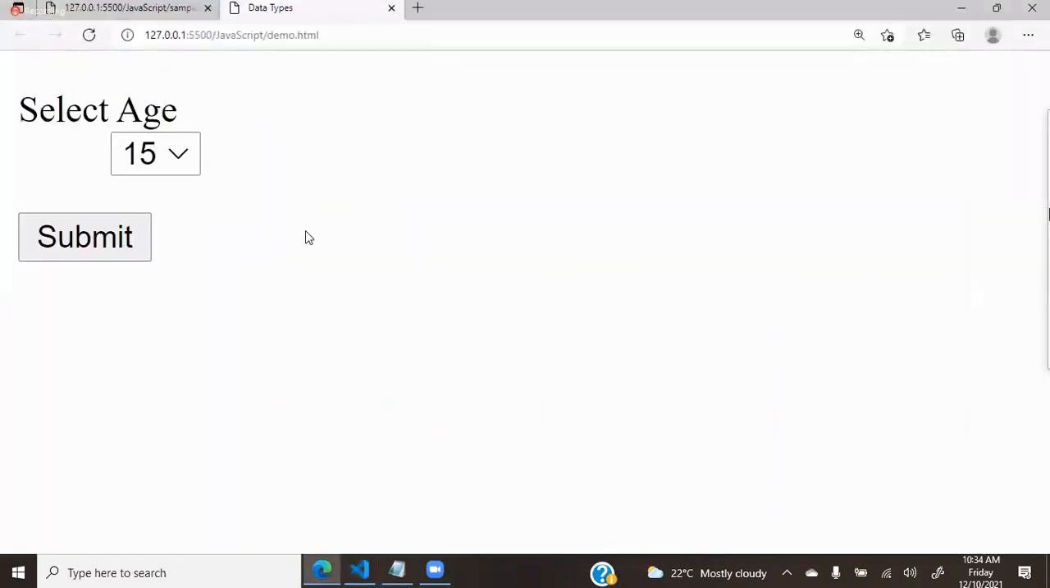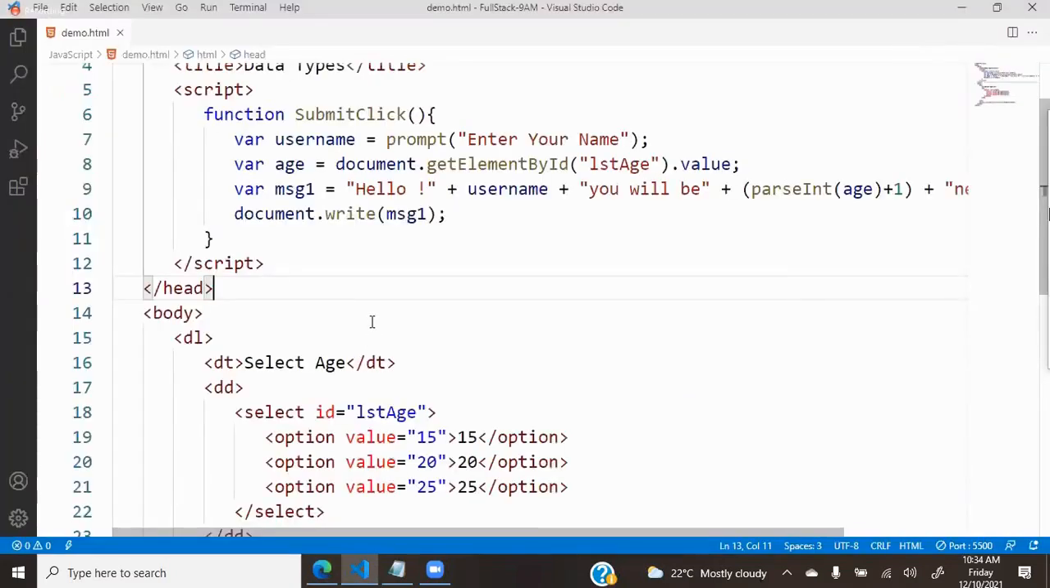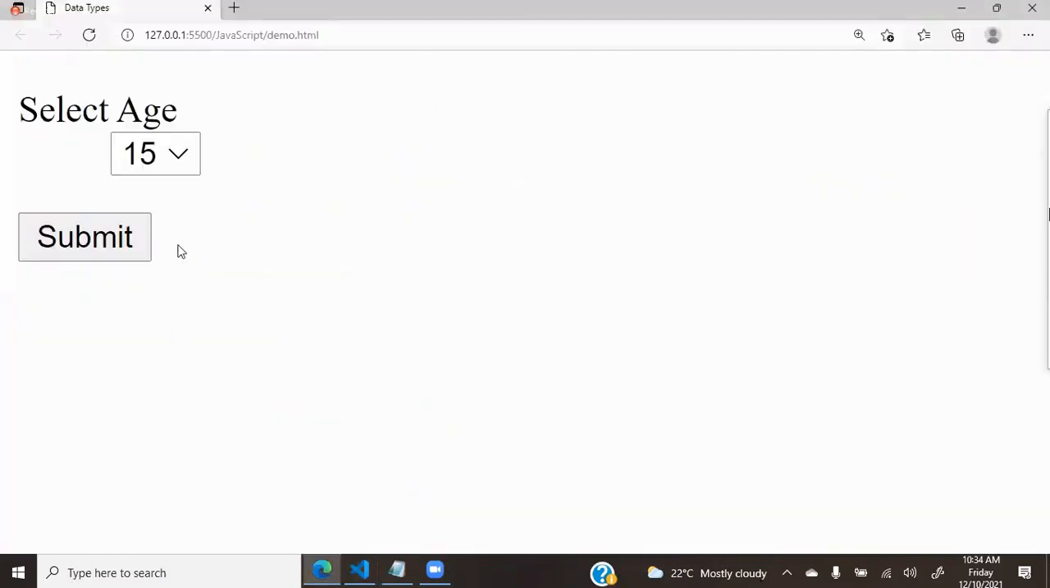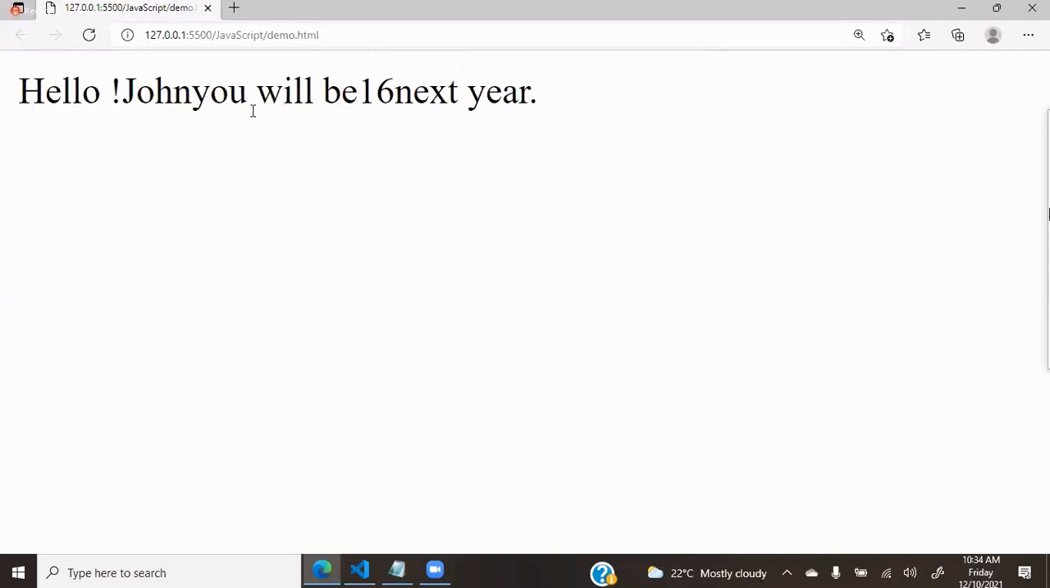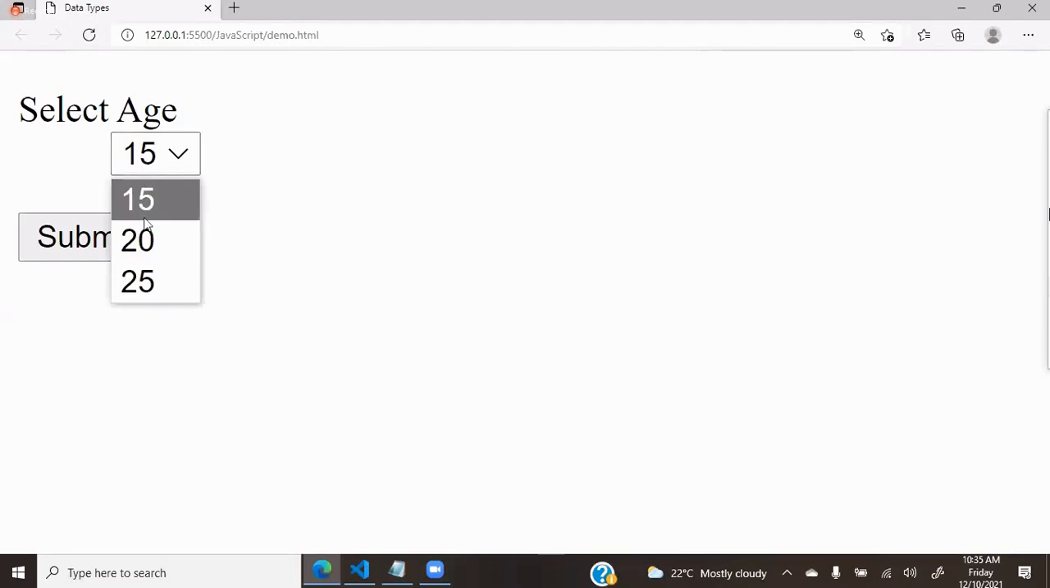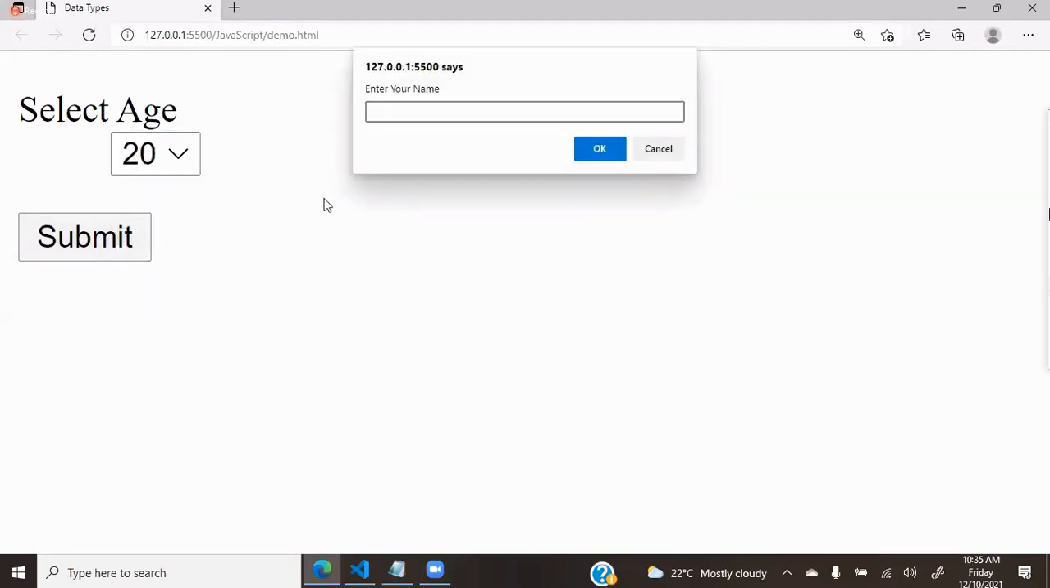It will ask the prompt here. And to ask the prompt, we have to put one more: onsubmit click. On submit click, it will ask the prompt. Enter name. I will enter some name, and I clicked OK. Generally, I selected 20 and click on submit, enter name, and I click OK.